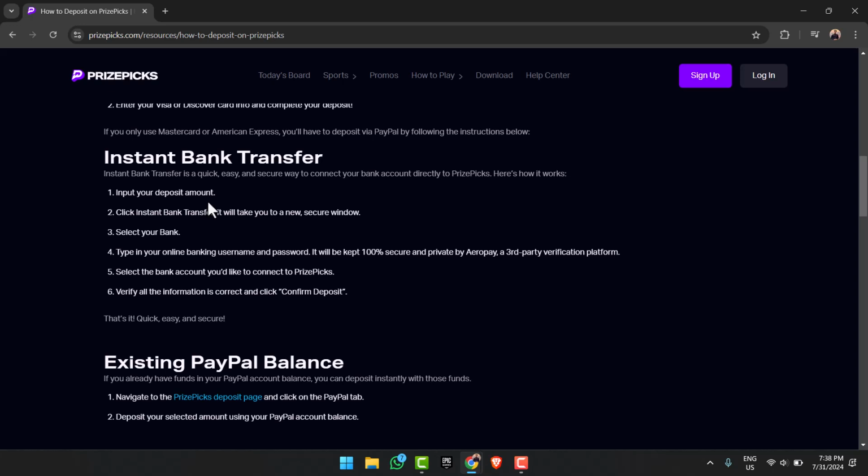Now once you've done that, simply select the bank account you'd like to connect to your Prizepicks account, and once you are done verifying all the information, simply click on the option confirm deposit, and once you've done that, you'll have successfully linked your bank account to your Prizepicks.